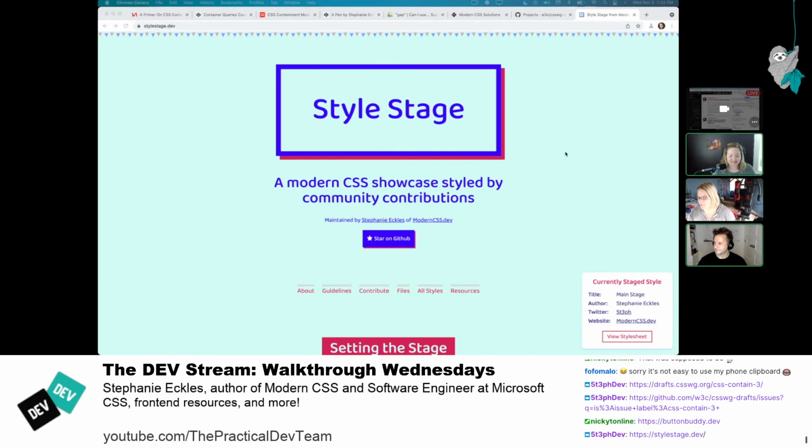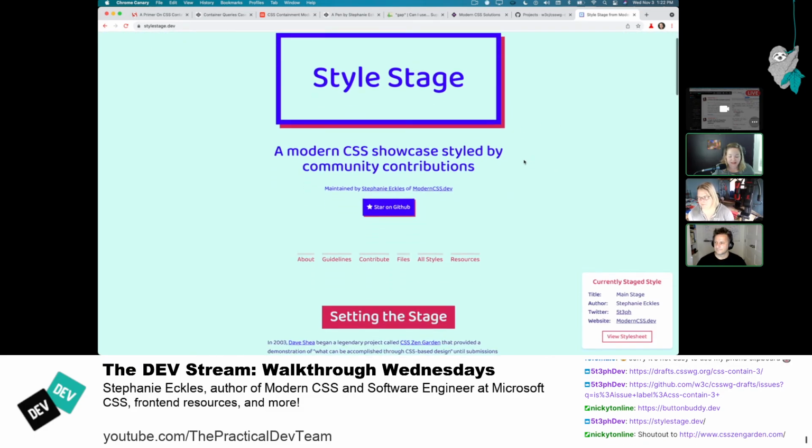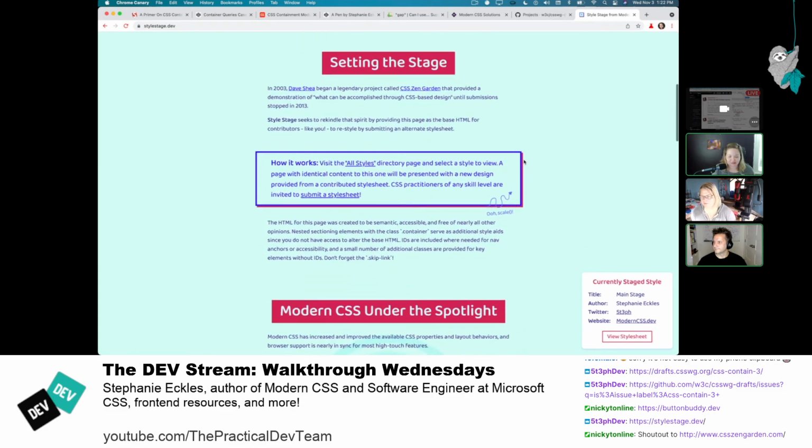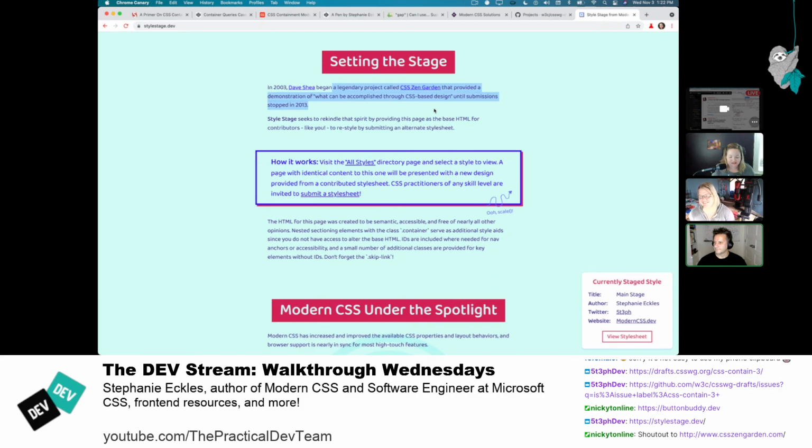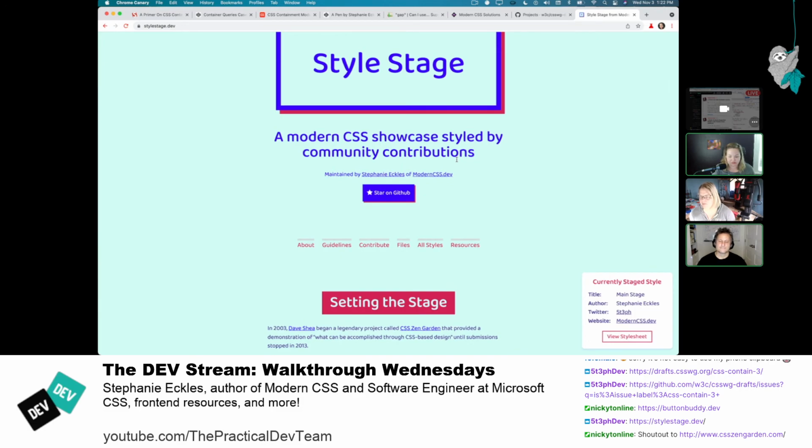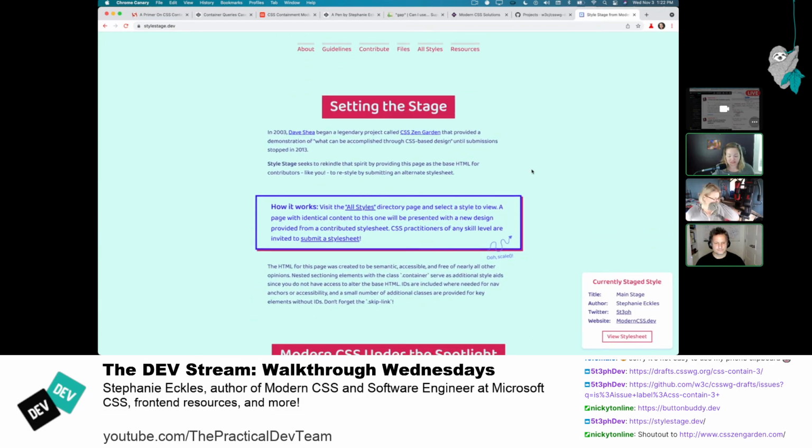My spiel on Style Stage: besides Modern CSS and just writing, this was my first project that I pushed out there, about a year and a half ago, July 2020. For those who are a little bit older on the web, there was an older project from 2003 to 2013 called CSS Zen Garden by Dave Shea, and this is kind of a reincarnation of it. He's blessed it, by the way, for anyone concerned. Folks can contribute a style sheet and everybody gets the same HTML. What I'm showing you right now on the homepage is the HTML that you're restyling.